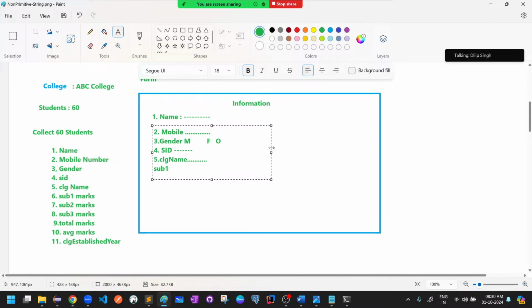Sixth is subject 1 marks. Seventh one is subject 2 marks. And the eighth value, you want subject 3 marks. You are preparing this form and you are going to print it so that you can share it with all your 60 students. They will fill this form.